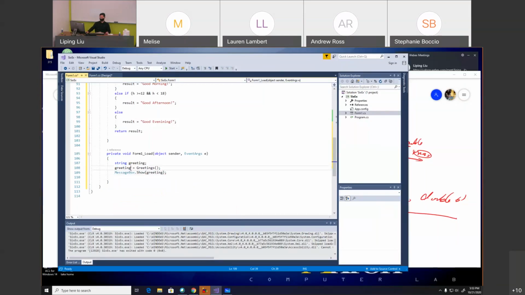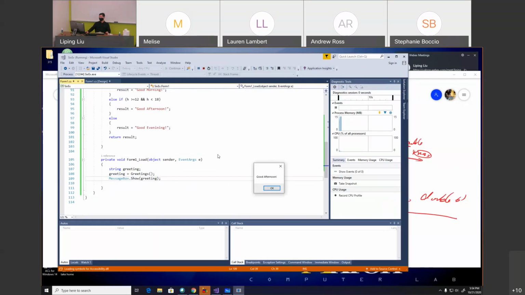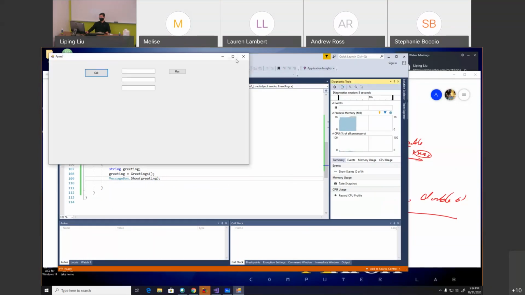So this is a variable which, after calling the function, this greeting will have a text, either good morning, good afternoon, or good evening, and then you just show the message here, right? Okay, run that. If you load this, then you should get a message box come up saying good afternoon. Is it good afternoon now? That's good afternoon. Okay, and then you have the form come up.